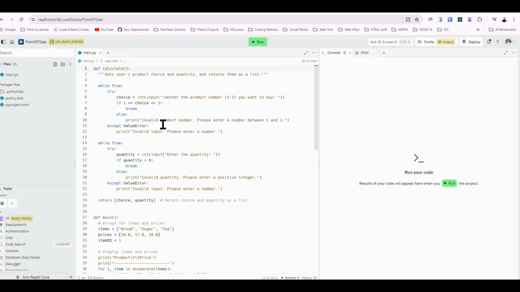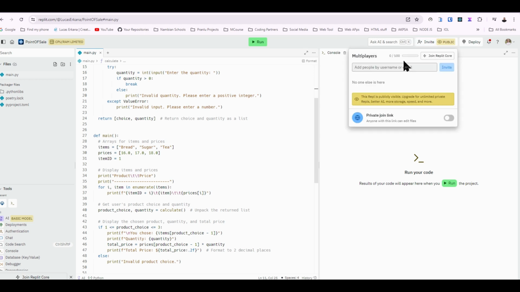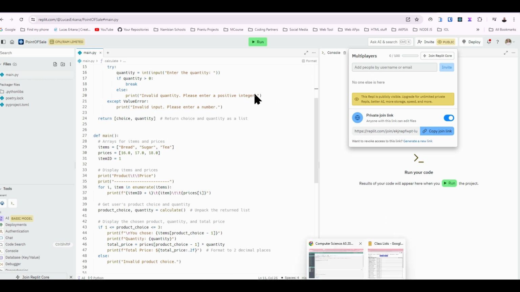All right, so let's say for instance you have created your application. Once you are done creating your application, you simply click on invite at the top, and once you click on invite, you go down here by private join link, you click on that, and then you copy the link. And once you have copied that link, then you will go to your portal, and then you will submit your assignment, or let me say your program, depending on which question it is that you need to answer.